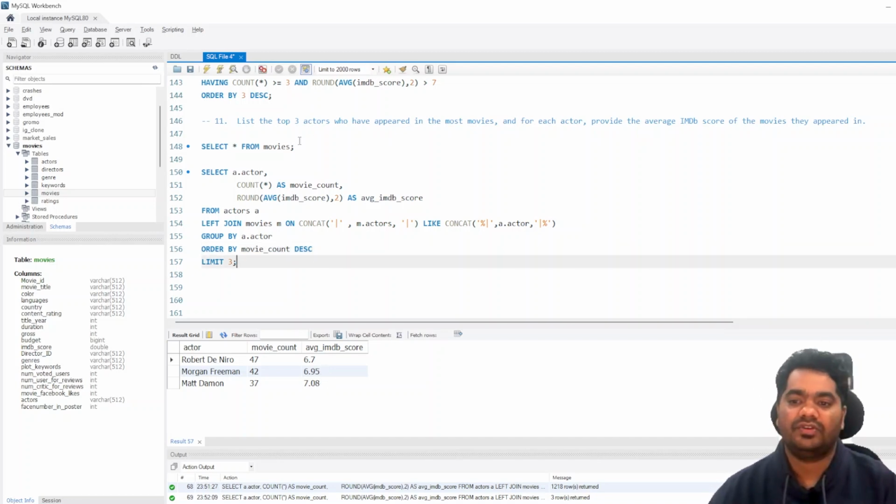So this is how you can get the top 3 actors who have appeared in the most movies.